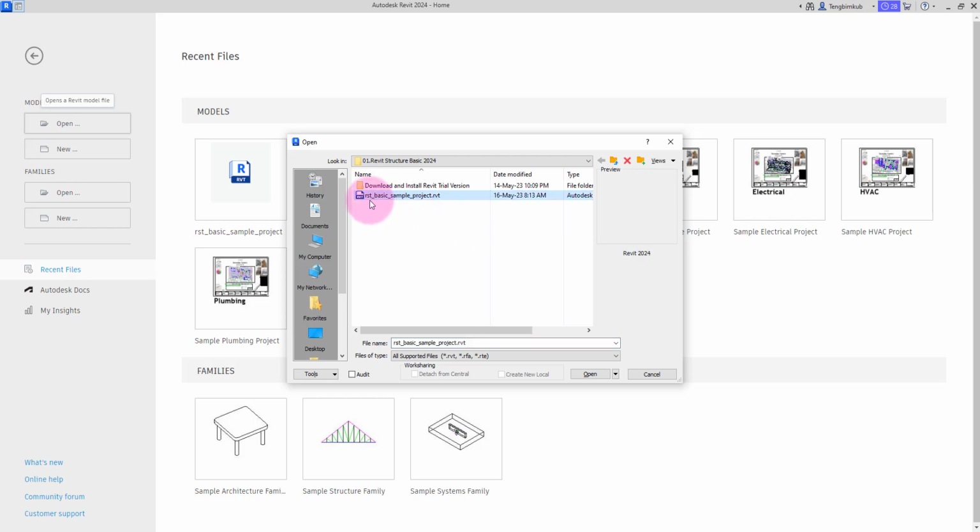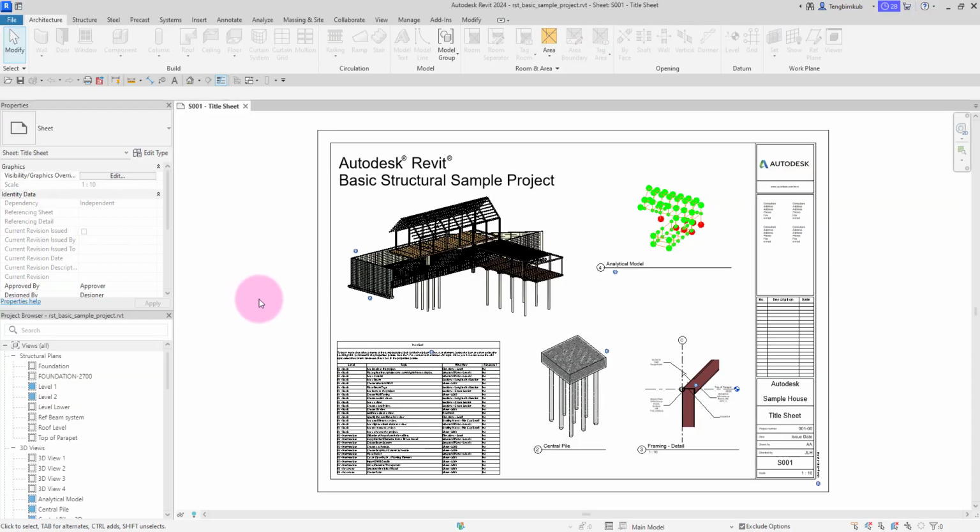The file is rstbasicsampleproject.rvt Revit file. And you click on the open. This is a sample project from Autodesk. First, I want you to look at the project browser palette right here. The project browser palette is used to navigate through each view.